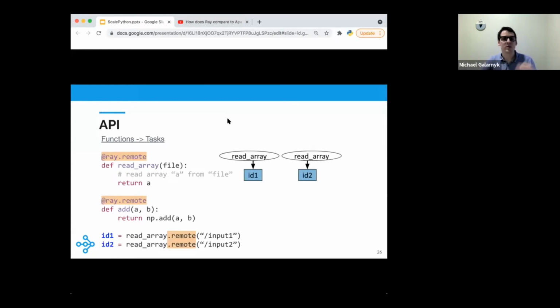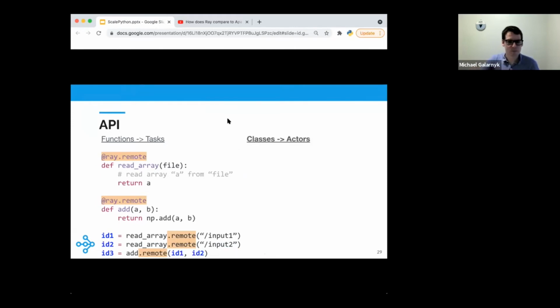And because it immediately returns a future, this is really important. You can submit a second copy of the task before the first one finishes, and that can execute in parallel. And the idea is that futures enable parallelism. So you can also submit tasks that depend on previous tasks and so on and so forth. And to actually get the values associated with these tasks, you can use ray.get.